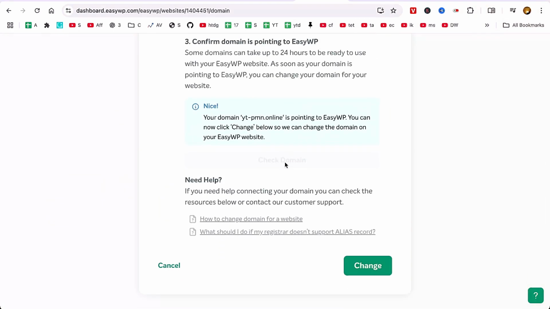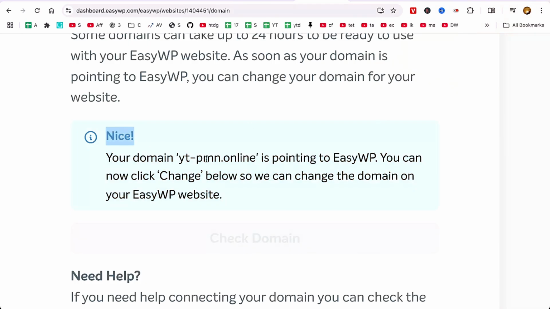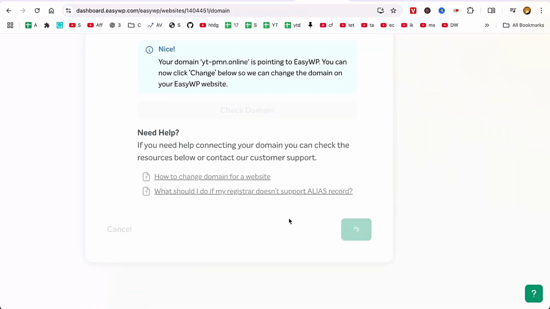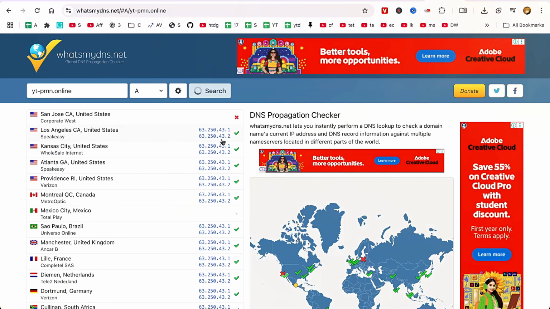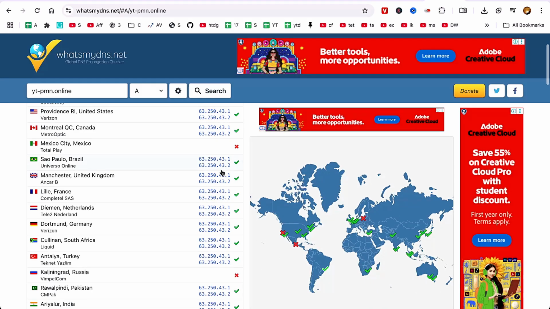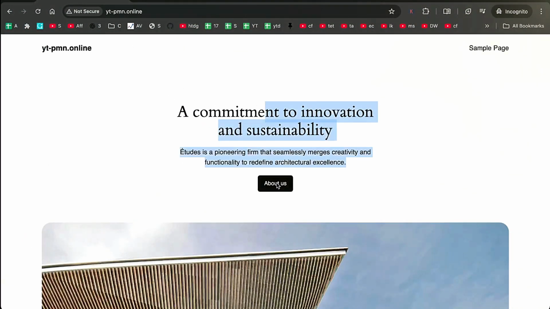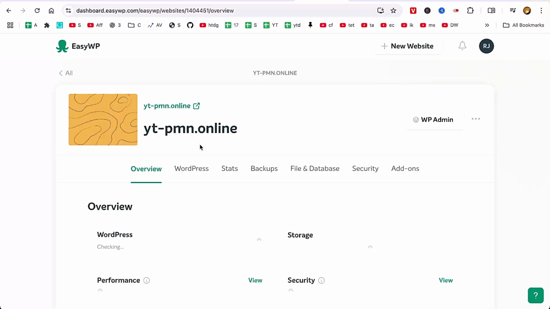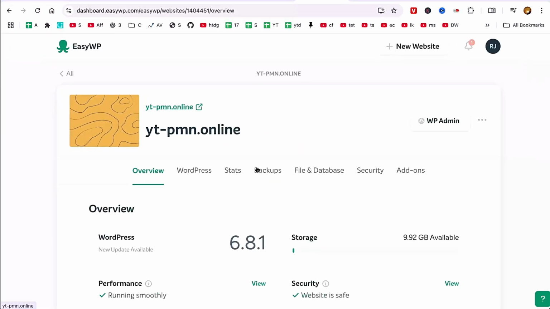Open a terminal or use an online DNS checker tool. Look up your root domain and check if it resolves to the correct target hostname or IP address. You can also try visiting your domain in a browser to make sure it loads the right site. And that's it. You've learned how to add an alias record in GoDaddy, Cloudflare, plus what to do if your registrar doesn't support alias at all.